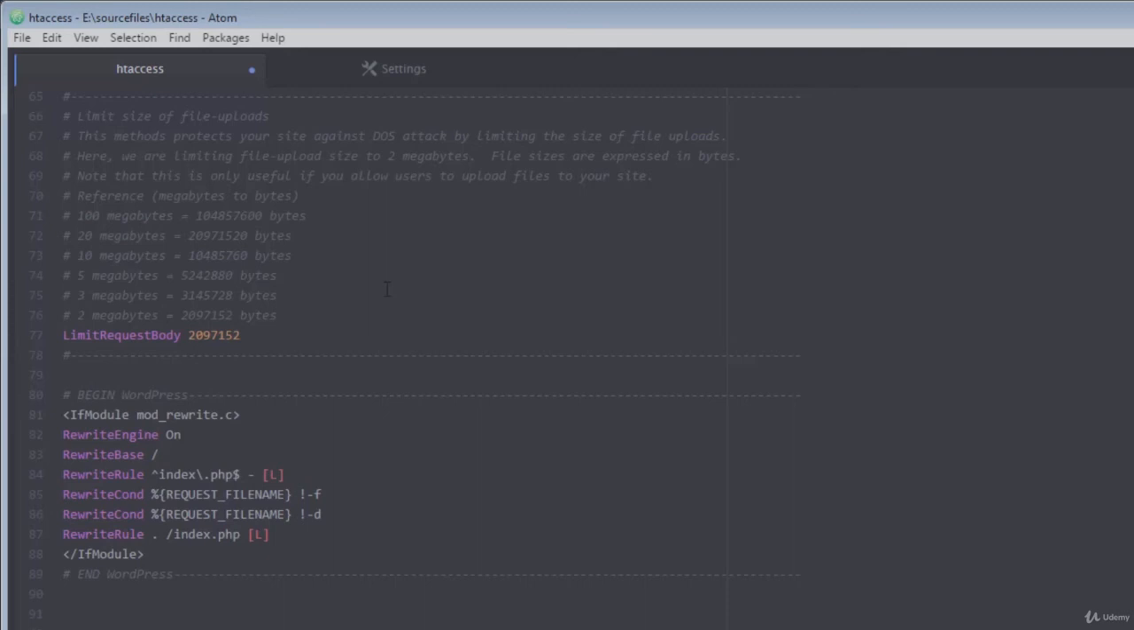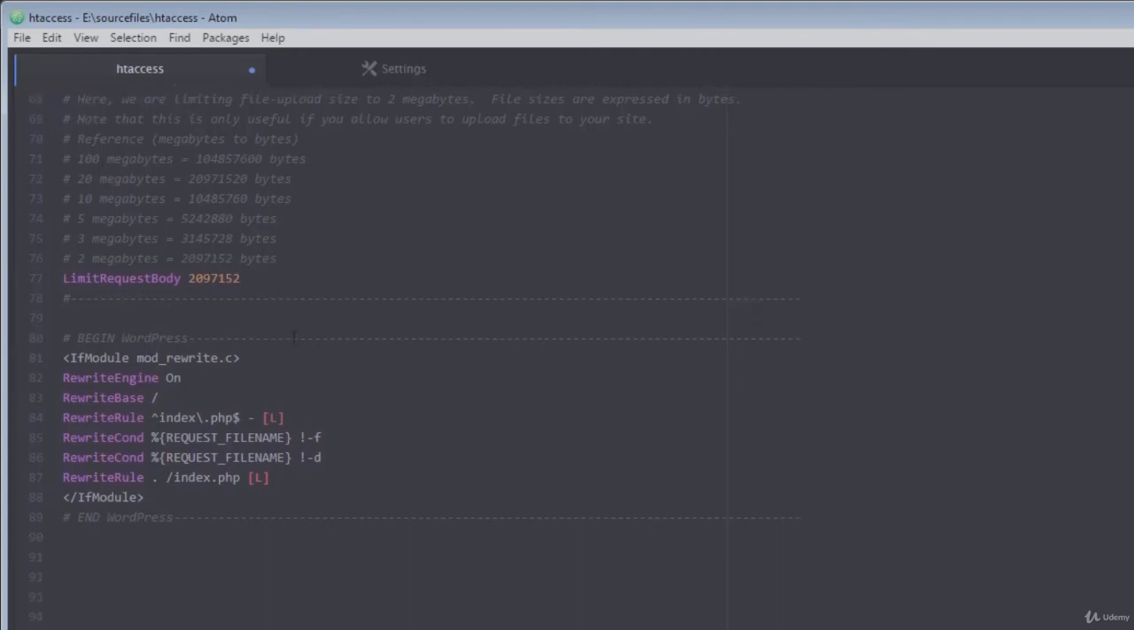Again, this is only useful if you allow users to upload files to your site, depending on the purpose of your WordPress website, and if you have specific limits that you want to place, just put a LimitRequestBody and then the number of bytes. So in this case it's 2 megabytes. I've just added a useful table here, so feel free to add any increments in between. We've got from 2 to 100 megabytes.